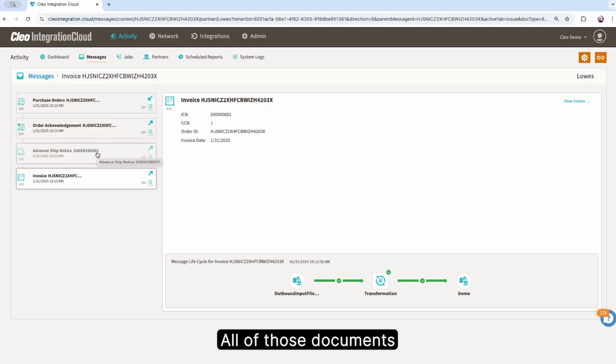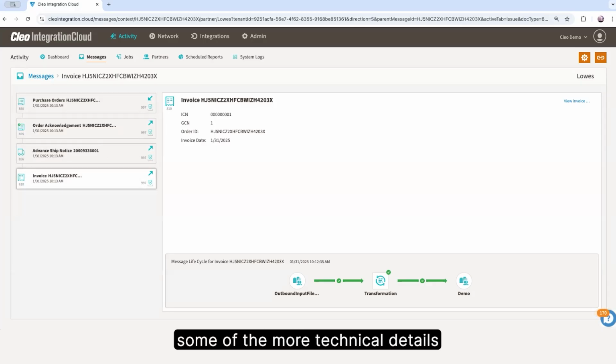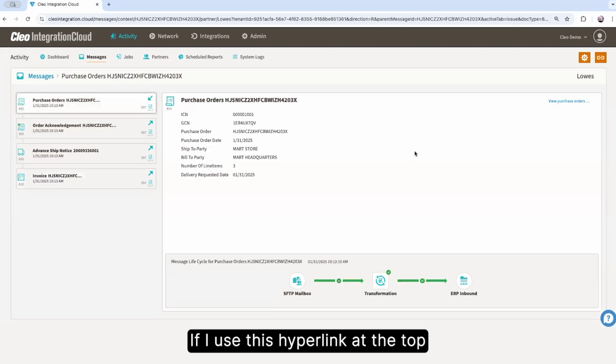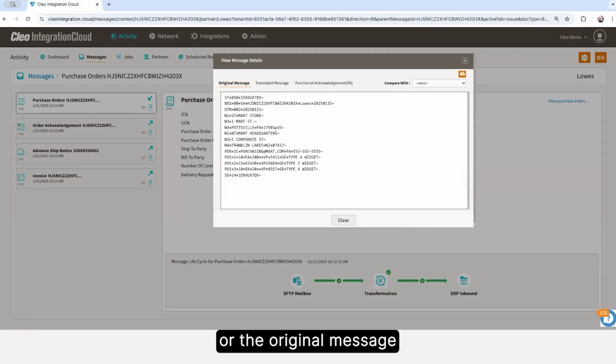All of those documents would get tied together here so that your team has full context of that order's lifecycle. I'll point out some of the more technical details that we can access in the cockpit. If I use this hyperlink at the top right corner here, I can see the raw data or the original message that our partner sent to us.